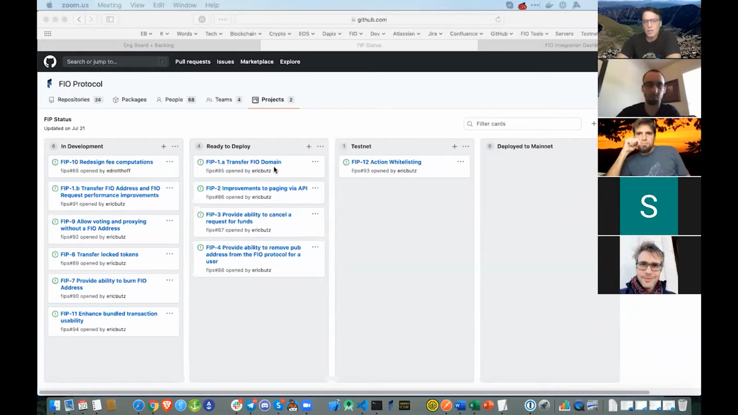So we've got these backlogs of items in this ready to deploy column here. The transferring of the FIO domain, the FIP2, so you can go out there and review the FIPs, but those are actually already baked in. Any changes to the chain code that those require are actually in V2.0, so they're already out there. When we're ready, once we've completed the whitelisting, we roll out the chain code V2.0. We're working with our partners, our exchanges, and our wallets on that right now.